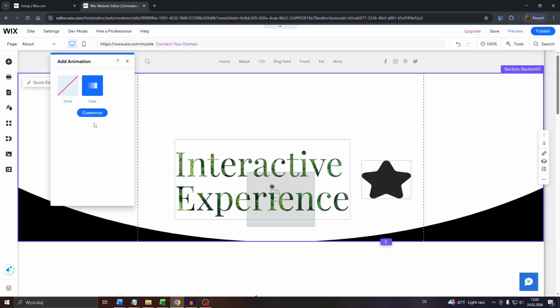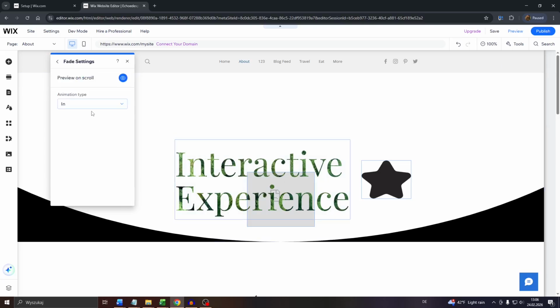Now, as far as I know, the fade in and fade out animation is the only one available, at least for this section. Click into it and select Customize. And now you may, for example, select the animation type in or out. And also select Preview on Scroll.